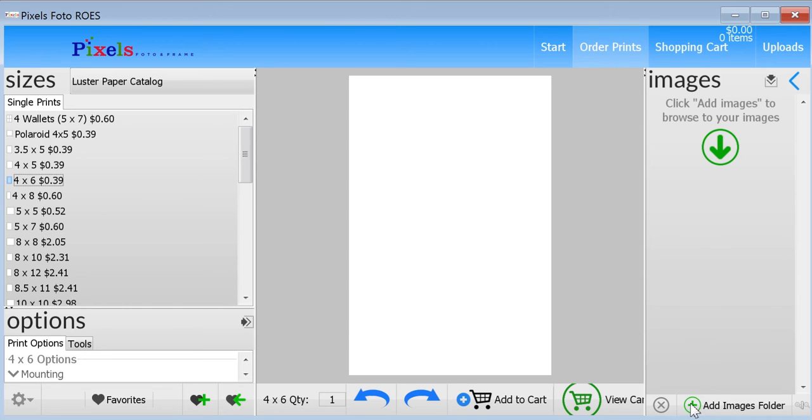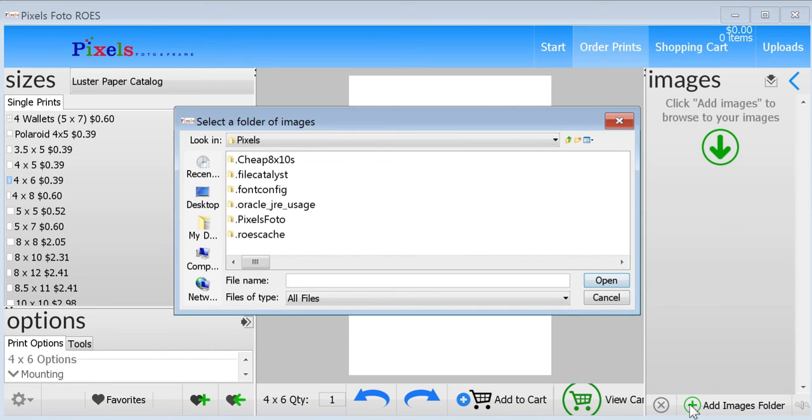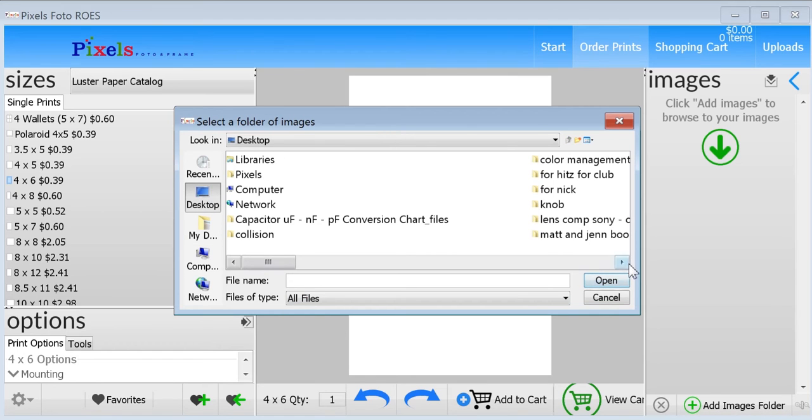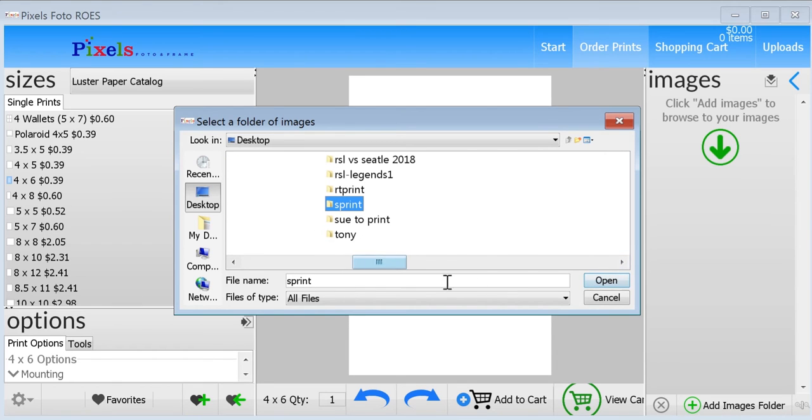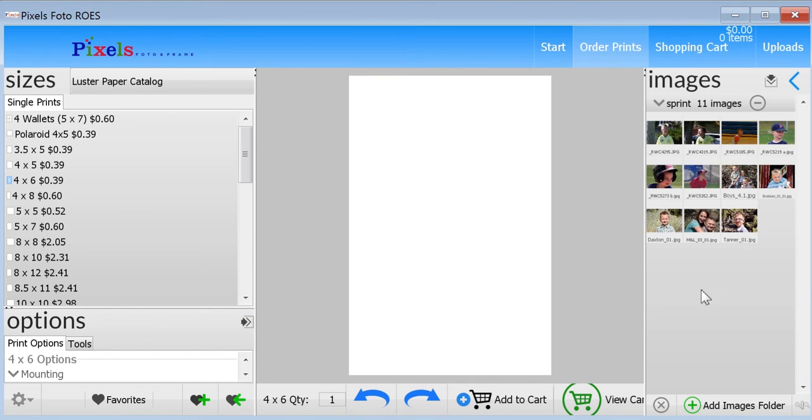Over here is where you're going to put the images you want to start printing. So we're going to add images right here. I'm going to go to my desktop. I have a folder over here called Sprint that's got some pictures in it of my grandkids. So let's open that up. So here's the pictures that are inside of that folder that I can choose to print. I can choose one at a time, or I can choose multiple.